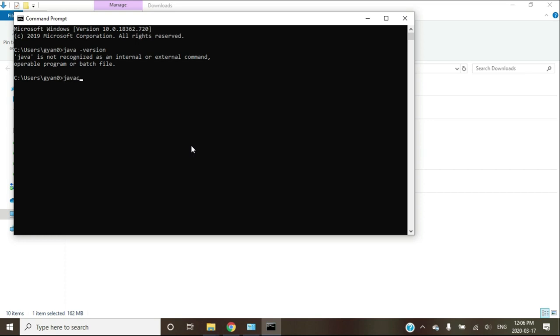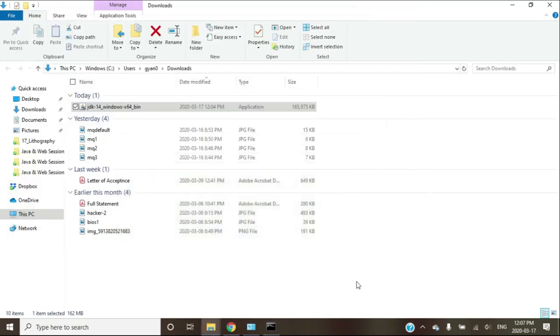If you type javac -version and press enter, it is again saying that javac is not recognized as an internal or external command. But we just installed Java. What happened? Why is our system not recognizing Java? The problem is that you need to set the path.